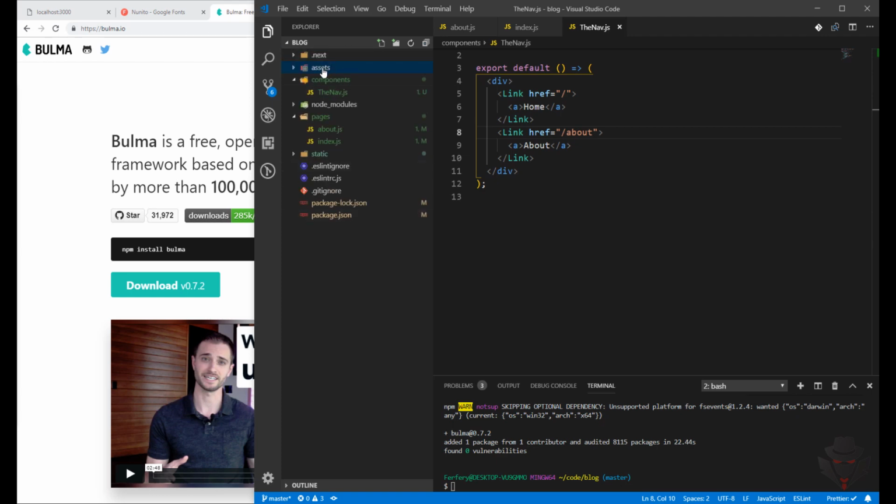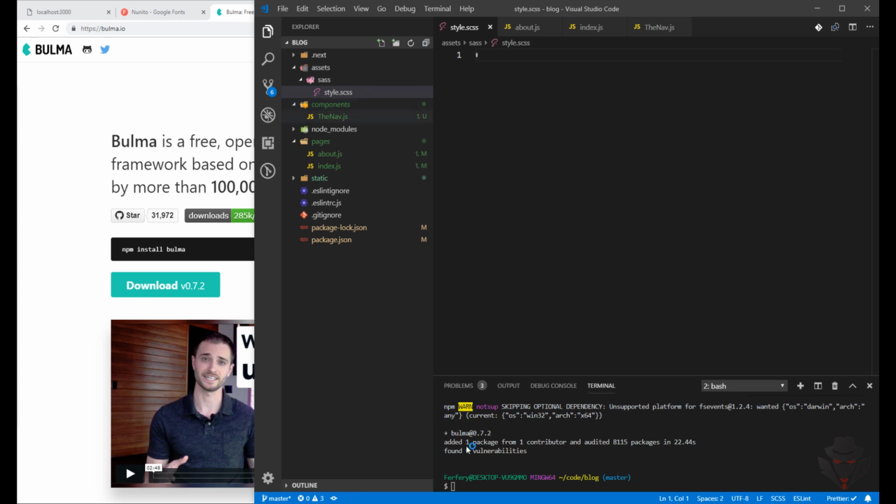assets I'm going to create another folder, let's call it Sass or SCSS, and here we are going to create a file called style.scss. Great. Now we have the Bulma, and we need to import it. Very simple.